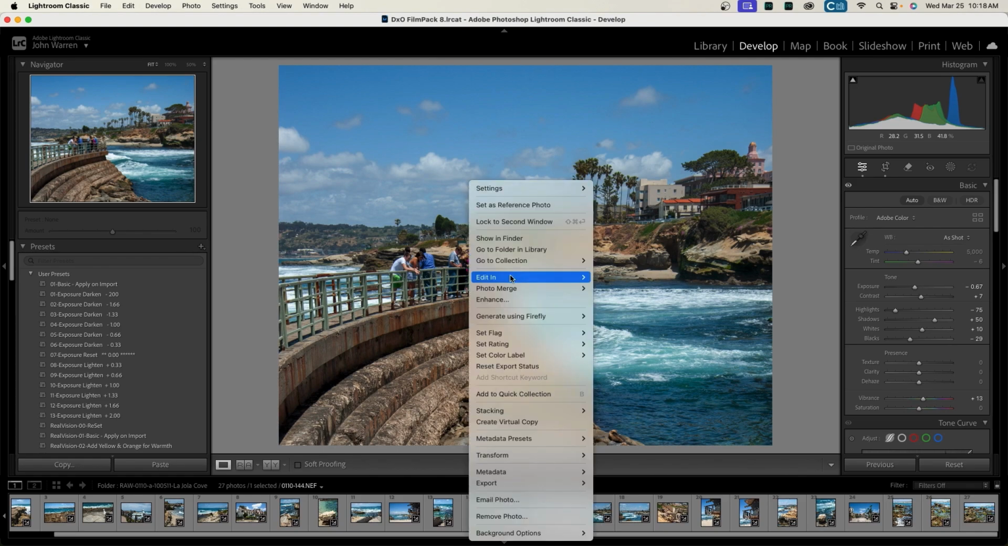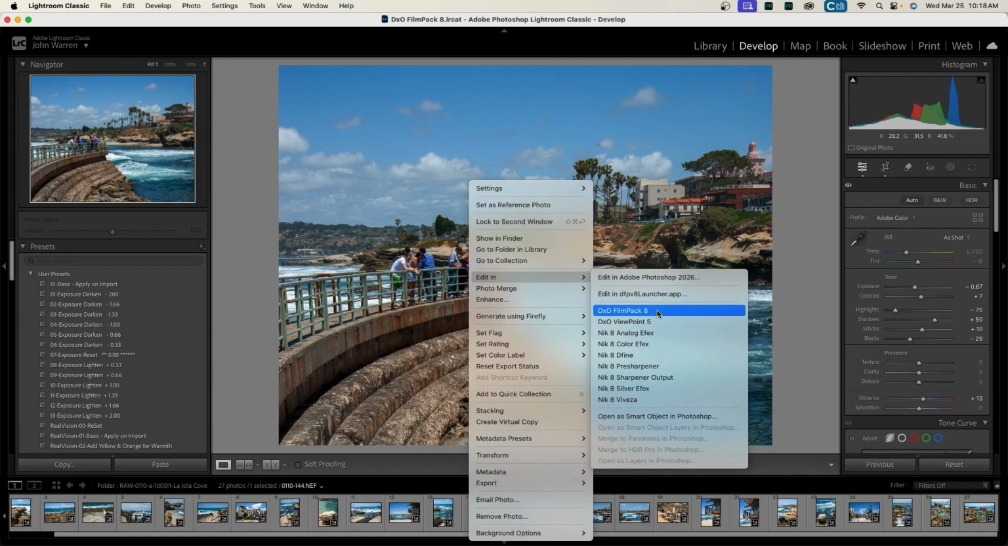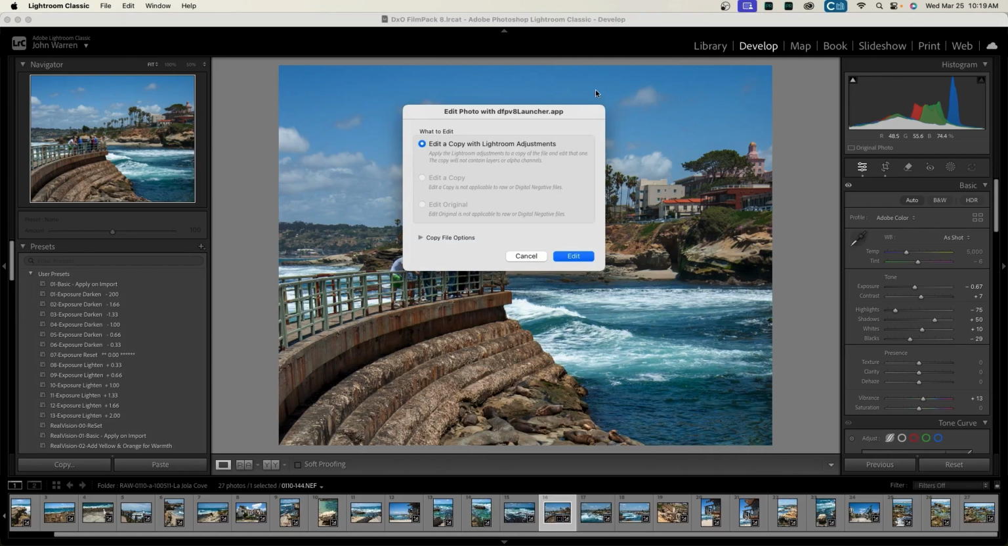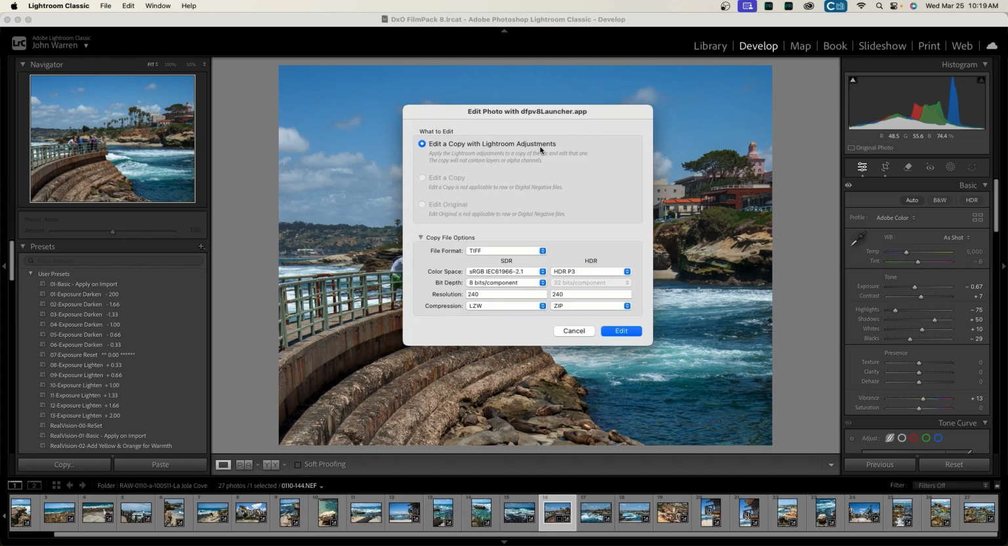Let's do this. Now, once I've clicked or chosen FilmPack 8, Lightroom's going to give us a few options to work with. What do we want to edit in FilmPack 8? A copy with Lightroom adjustments. Because otherwise, what would have been the point of me making those adjustments beforehand? All right.